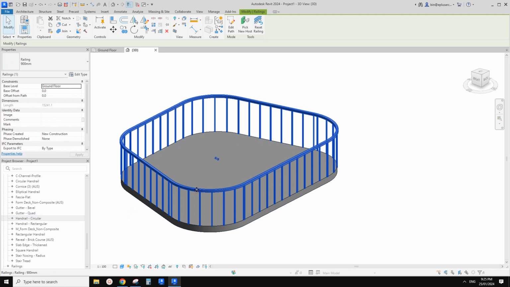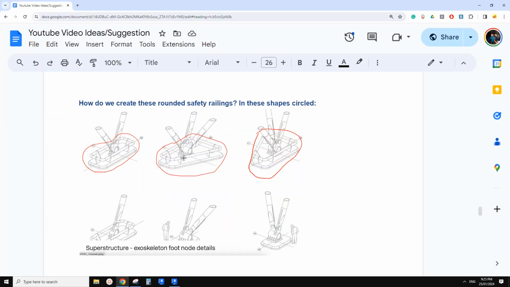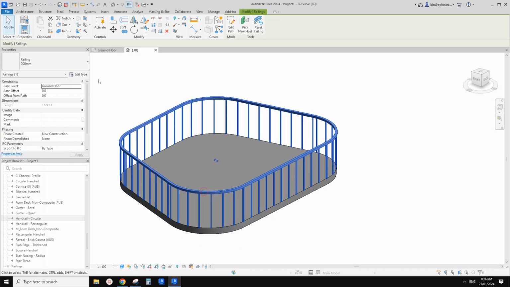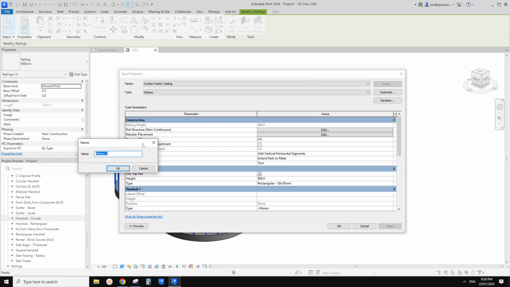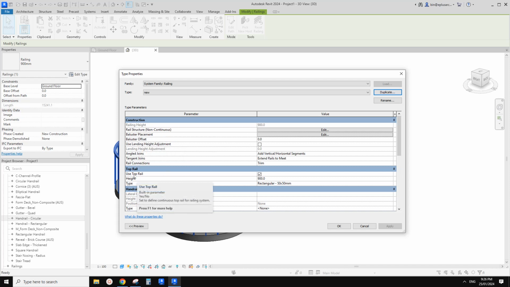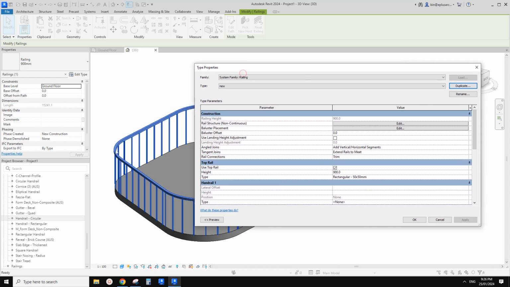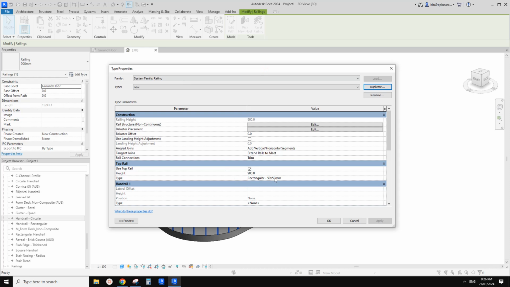Let's just start, maybe we can create this as a top rail or just railing. So let's go edit type. I'm going to just duplicate. I'll just call it new. Okay, first let's go to rail structure. Actually, let's use a top rail for this one. This is a top rail. It's a square shape, 50 by 50.